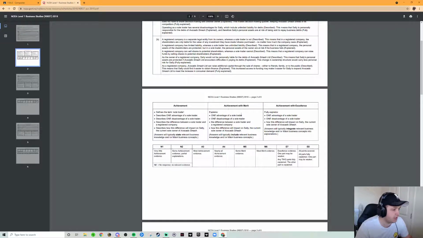So as you can see down here, this is what we use to mark prelims, and this is what NZQA examiners will use to mark exams. So it's very important that you go through this assessment schedule yourself and look at the bullet points. So think, okay, well, did I do this? Did I define the term sole trader? Did I describe an advantage? Did I describe a disadvantage? And essentially build your way up. So start at achieved, think, okay, did I do the bullet points? And then work your way up.